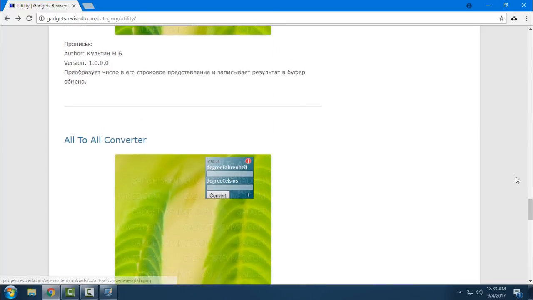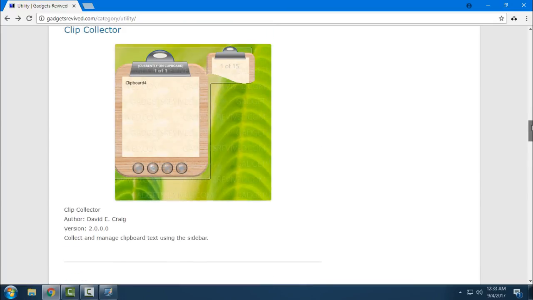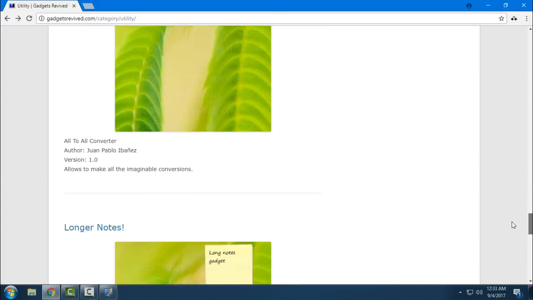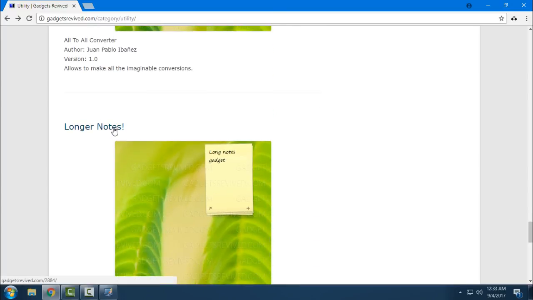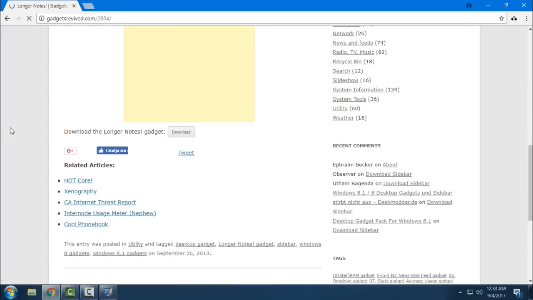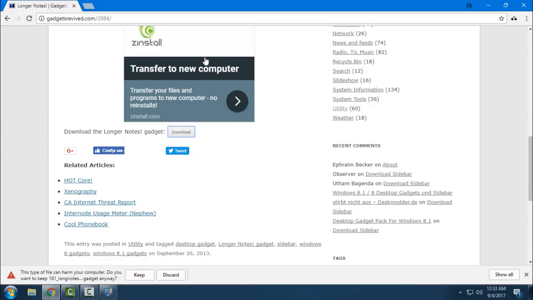You can see you have more versions of this utility. Let's say I want to download Longer Notes. Click on this link, just click on it, and here you have the download Longer Notes gadget. Click on download, and it says this type of file can be harmful for your computer, but just click keep.